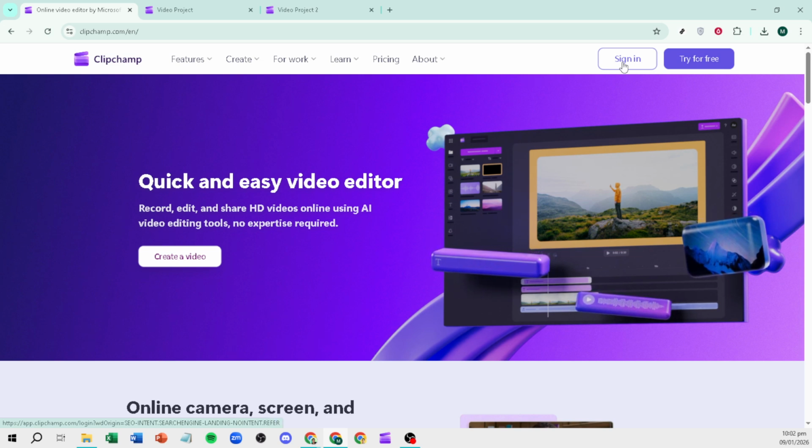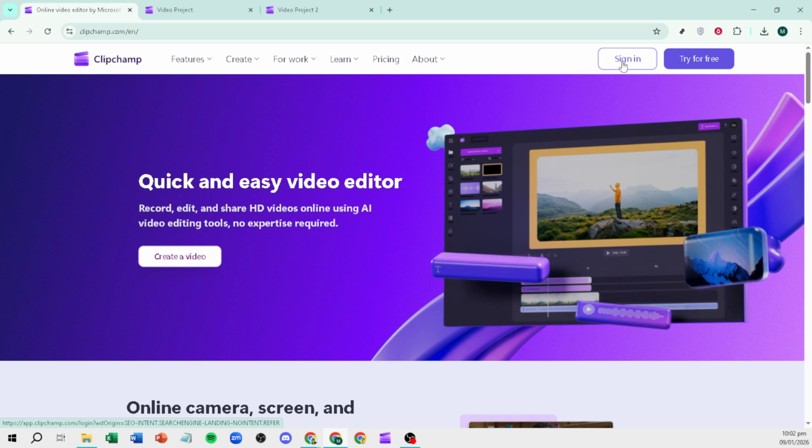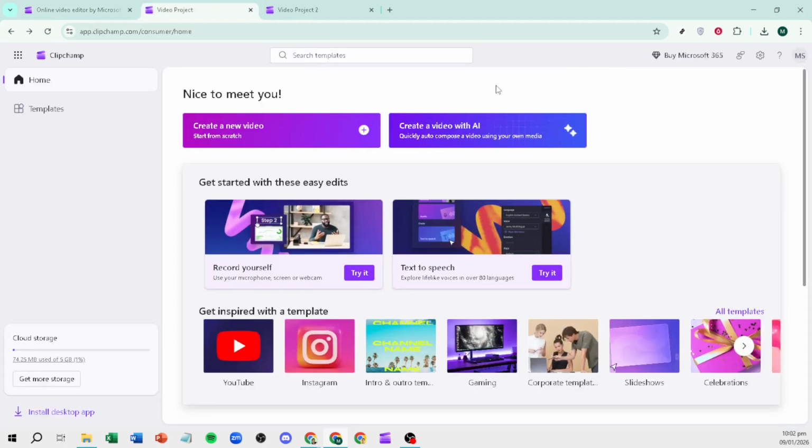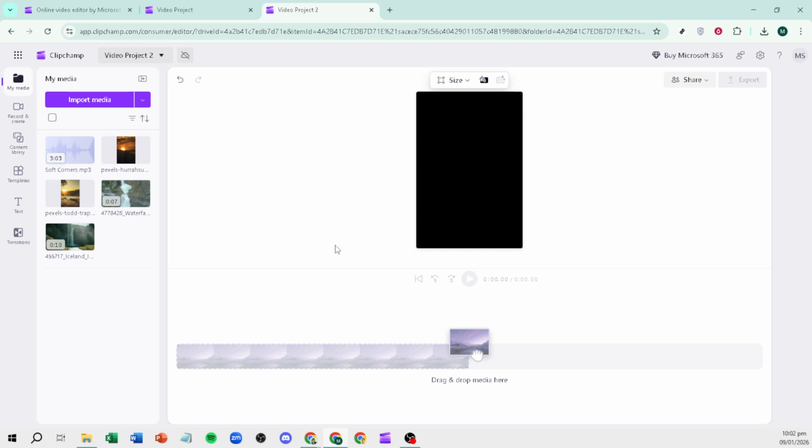Start by opening your browser and heading to Clipchamp's website. On the homepage, look for the Sign In button. When the Sign In options appear, choose Continue with Microsoft, then select your Microsoft account to proceed. After a brief moment, you'll land on the Clipchamp home screen. From here, create a new video.